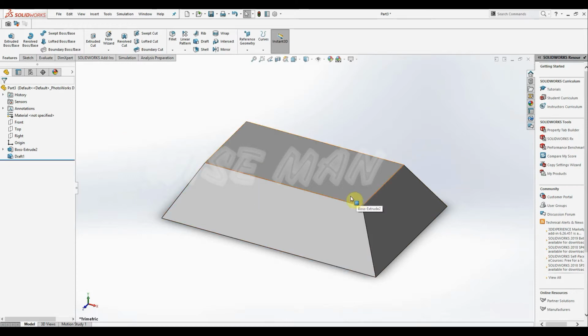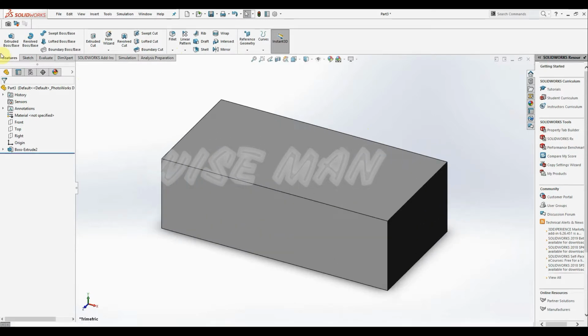So both options of making a draft are available in Solidworks. You can use that or this for making a draft. So these are the inward drafts. Again, let's undo this and let's make the outward draft with this option.